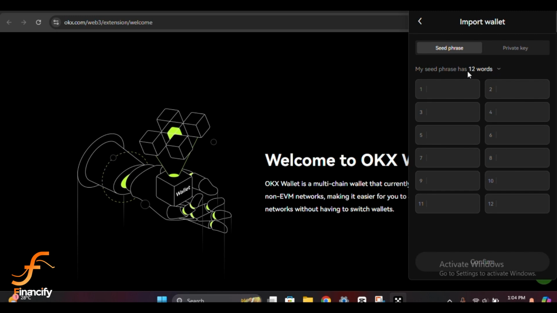And that's it. Your OKX wallet has now been successfully restored. You can now access your assets, manage your transactions, and continue using your wallet just as before. Make sure to keep your recovery phrase in a safe and secure place, because if you lose it, you won't be able to restore your wallet. Never share it with anyone.